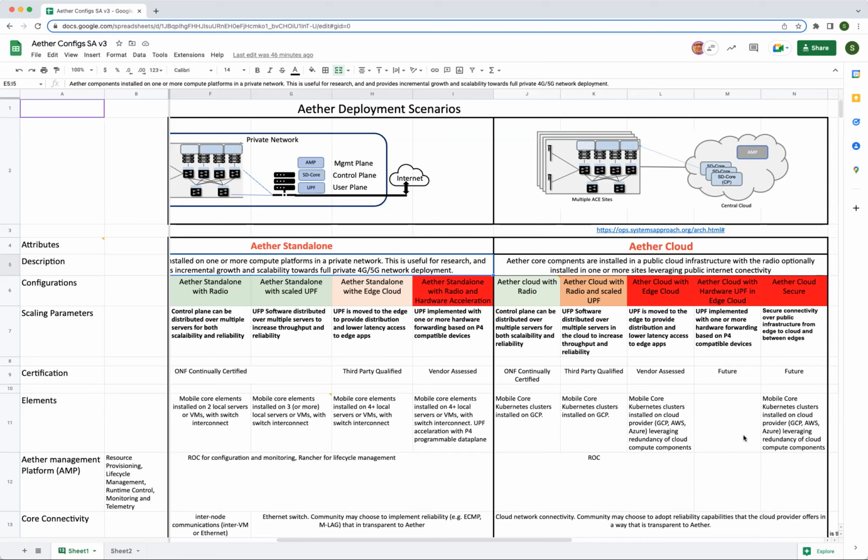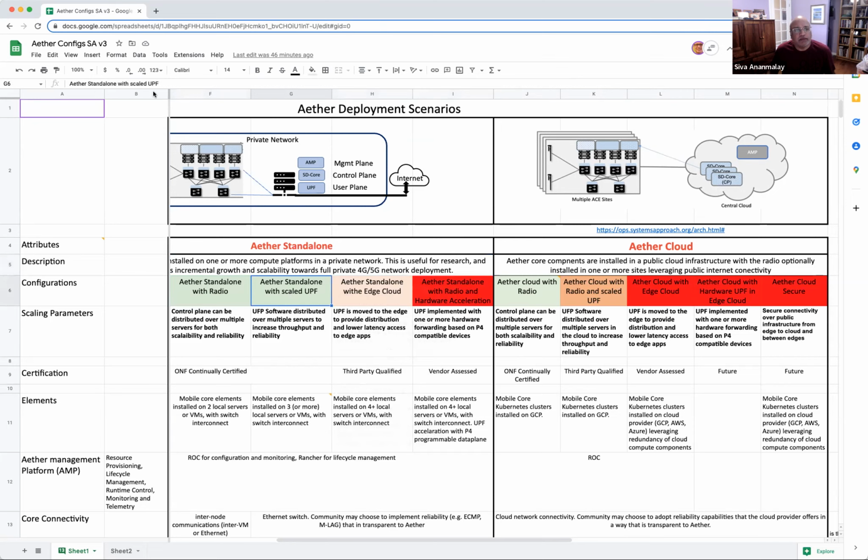Well, we did to the extent that it was one UPF per slice. So if we had more than one slice, we had more than one UPF. But there was never a case where I think a single slice had multiple UPFs in it. So that might be another tweak in column G: instead of calling it scaled UPF, it's basically slicing. Put it all in the context of slicing, so it's edge sites with multiple slices. Okay, I can make that change easy enough.